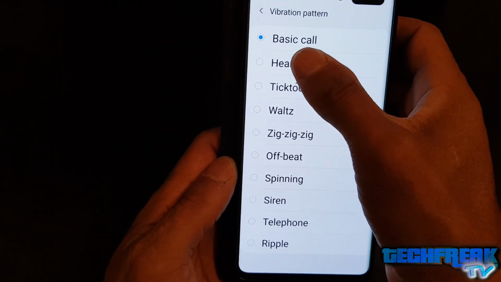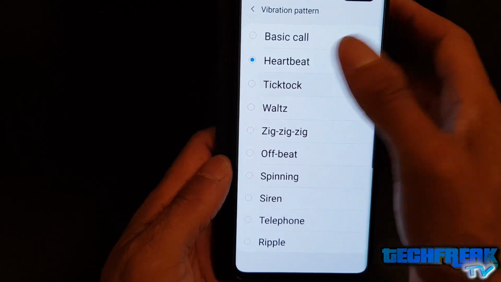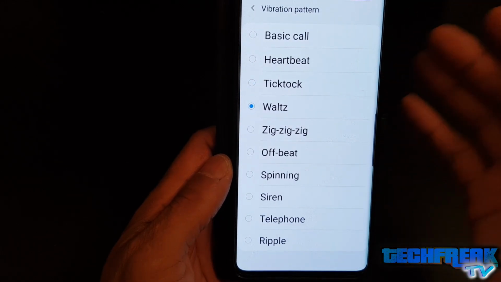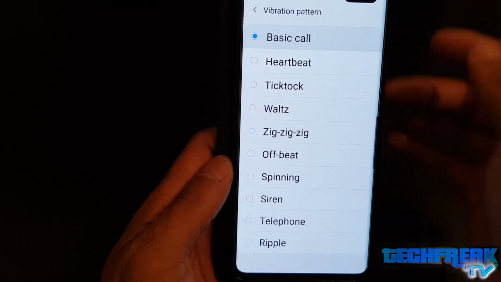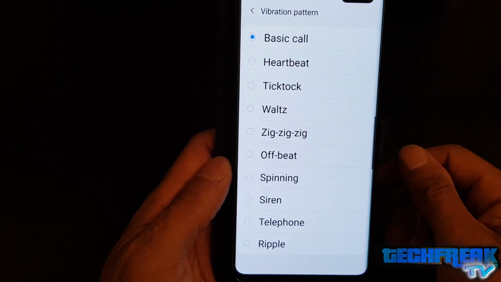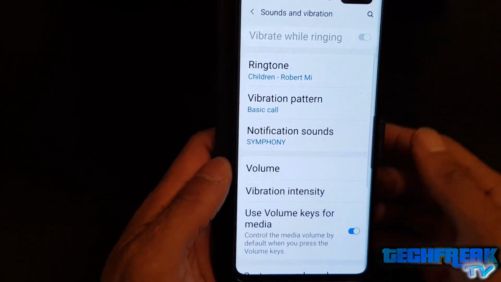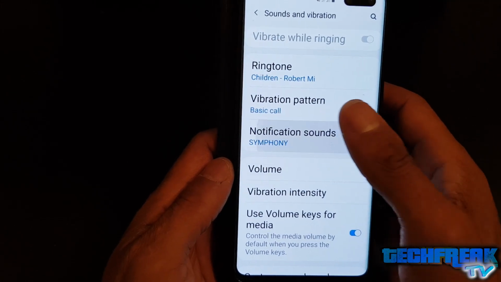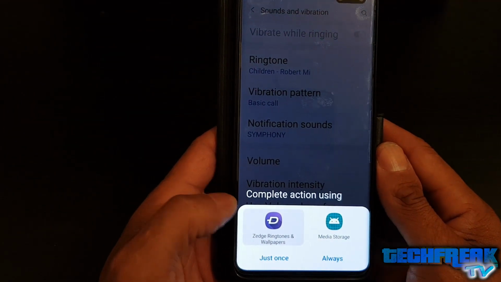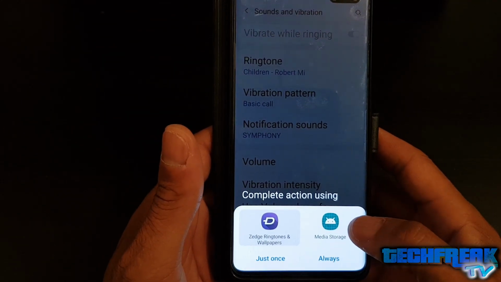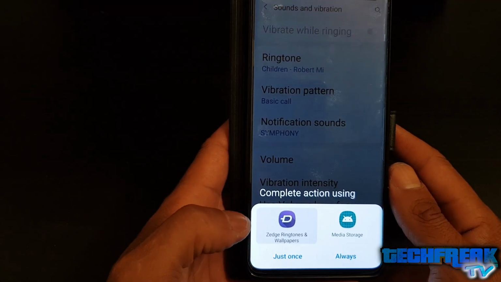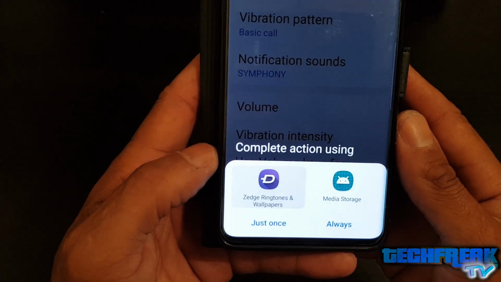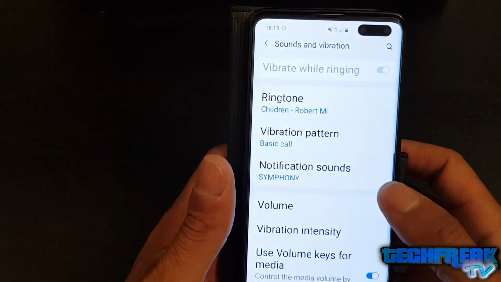So you can select these and they vibrate in different pulses and in different ways depending on the one that you select. So I just got mine on basic call, and that's what it comes with out the box. Your notification sounds, again, you can select it from another source or something that you've got within the device media storage itself. And again, you can select the just once or always option.